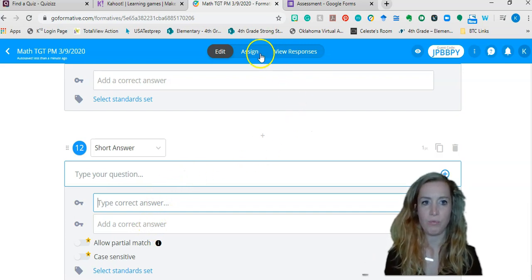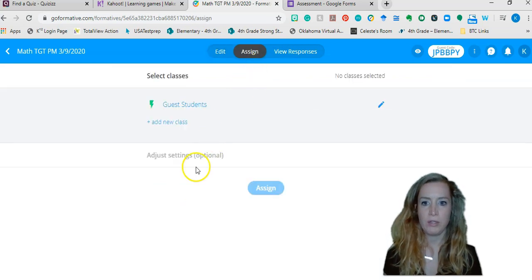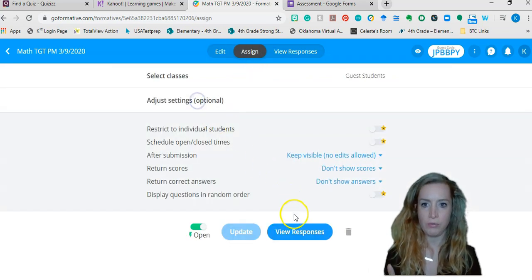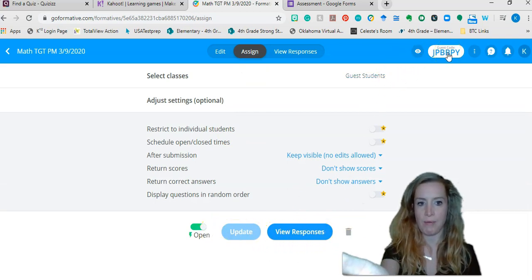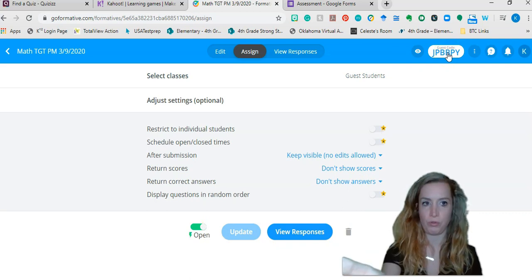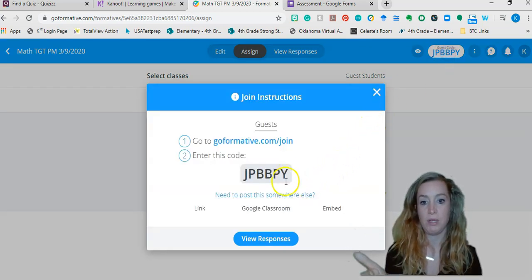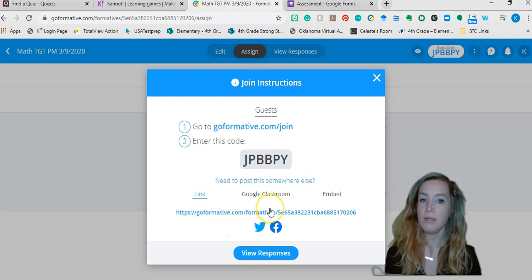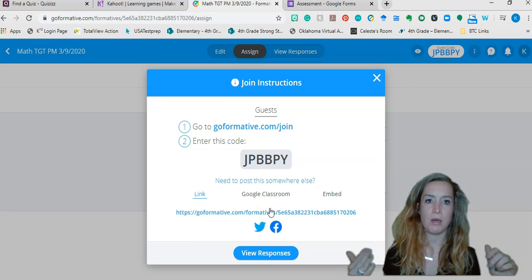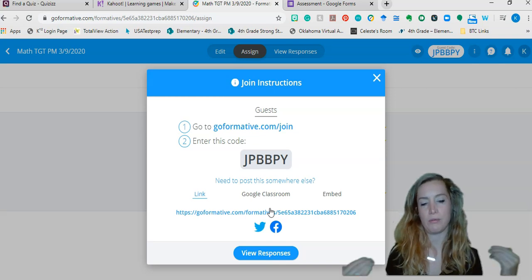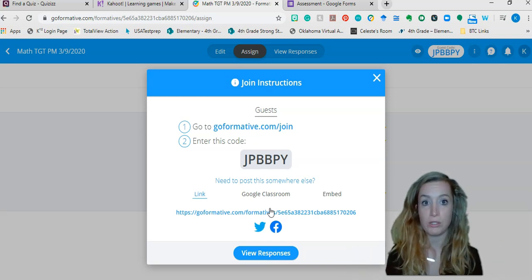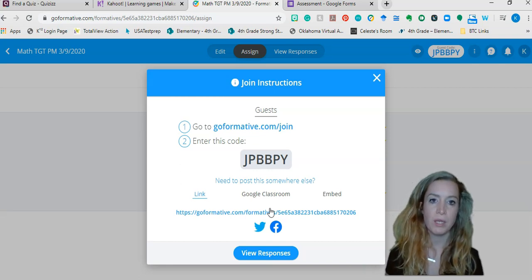So I think that's it for Go Formative. When you're ready to assign it, you just go to assign, guest students, view, update it, but it won't have all this actually. So this one's just already been used. It'll actually show you something like this. And you just grab the link and put it wherever you're putting your students' assignments, whether that be on a Google website or Google Classroom or Class Dojo, whatever you're using to communicate to your kids what they need to do, you can just grab that link and embed it.